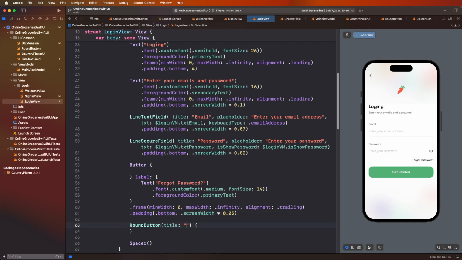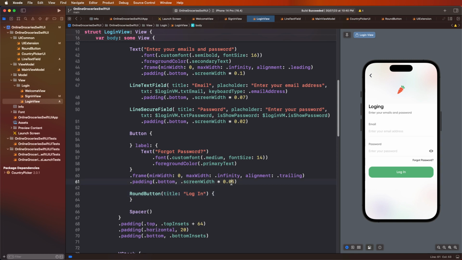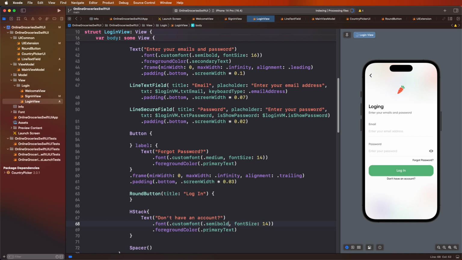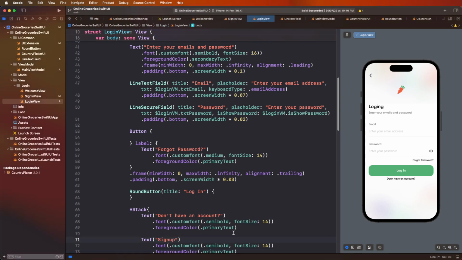Write down name int. And after you need to hashtag the text here, don't have it, and primary and semi-bold, and to create here the another buttons, sign up, that here the primary.